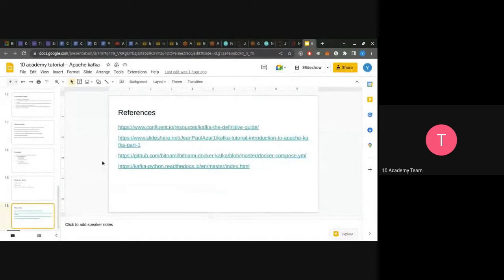Before I move on to the application, is there any question on the slides or the general concept? Okay, Fiseha. I get what you said about the brokers and zookeeper, but what exactly are Kafka clusters?